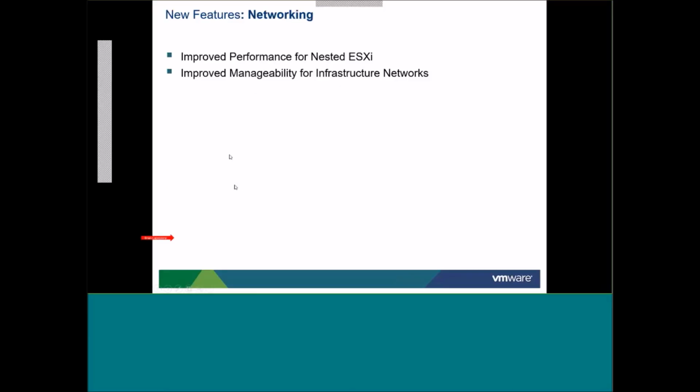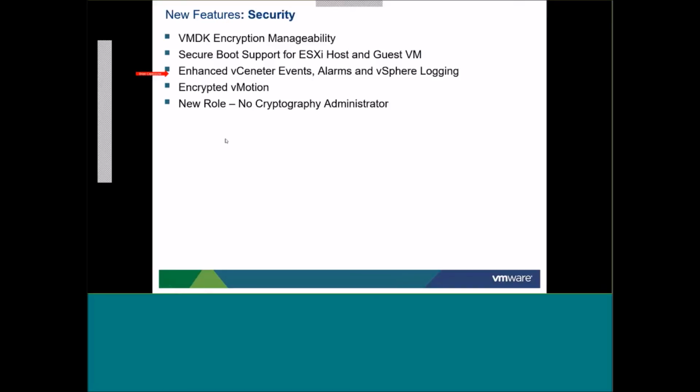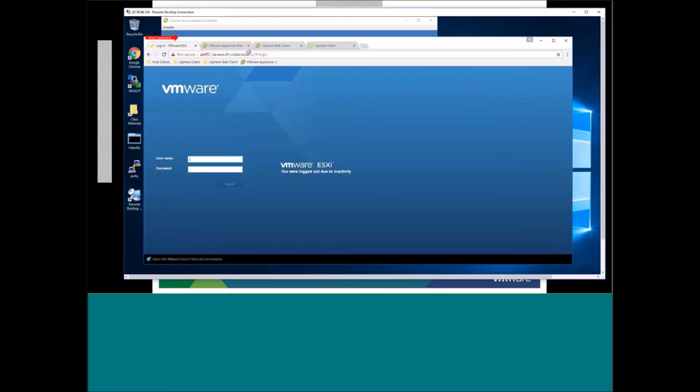A couple of networking enhancements, like improved performance for our nested ESXi servers, like if you have a lab environment, improved manageability for infrastructure networks as well. So allowing a different gateway for different services like DRS, iSCSI, vMotion, and such. So that eliminates the need to add static routes to all your hosts, which could be a lot of work. It's cumbersome. Some enhancements to security, VMDK encryption.